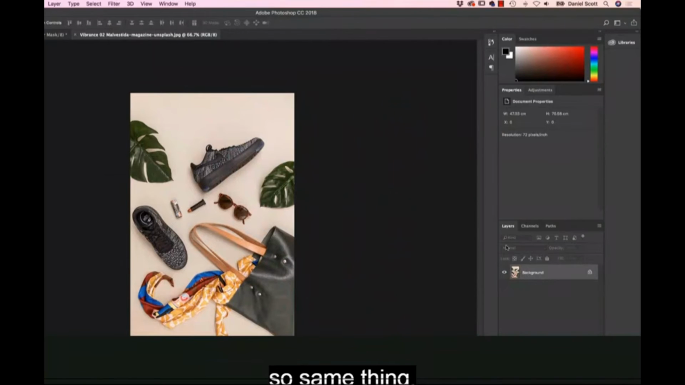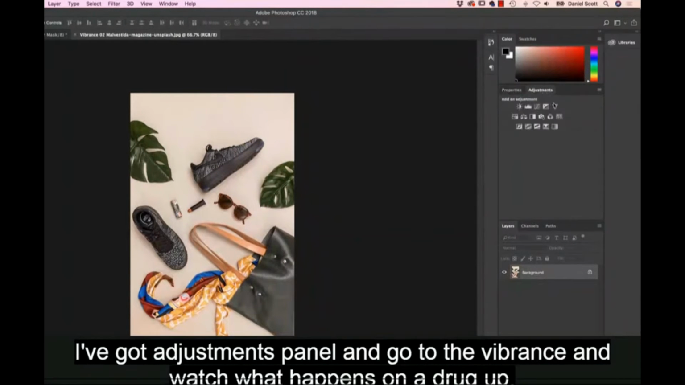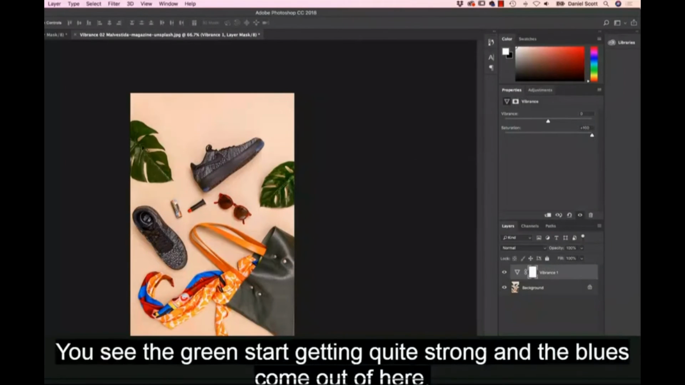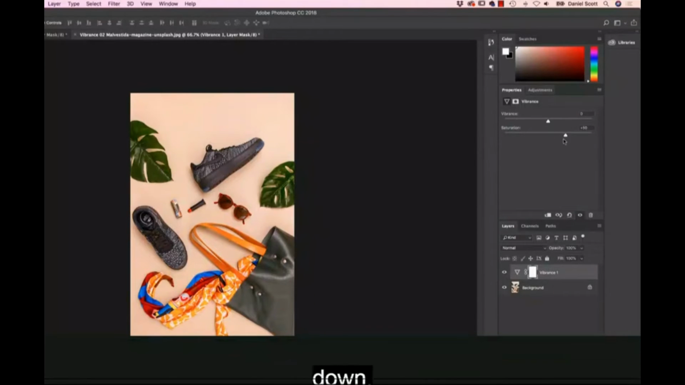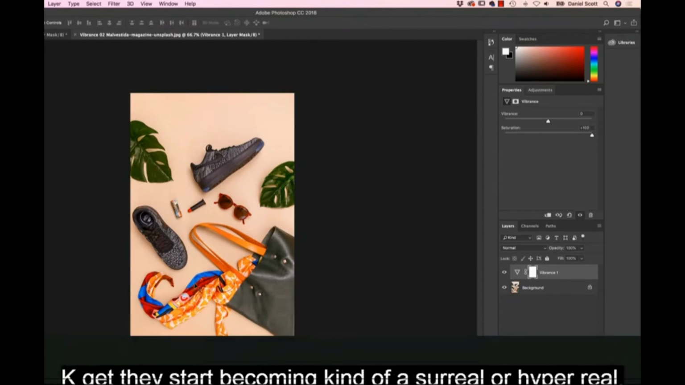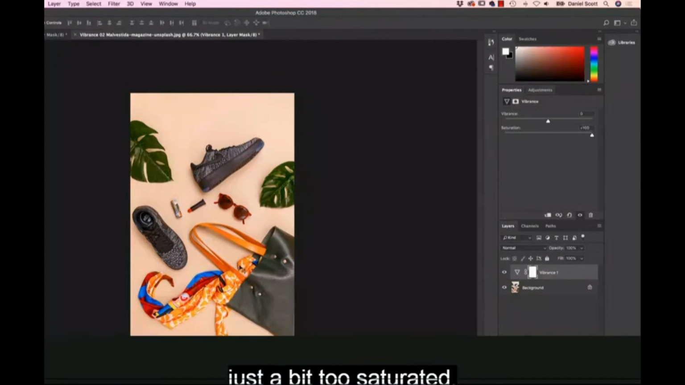Same thing. I go to my adjustments panel, I'm going to go to the vibrance, and watch what happens when I drag up the saturation. I'm going way too high, right? I'm going all the way up to 100, but you'll see the greens start getting quite strong and the blues come out. Let's go down, up, down, up. But the problem is these colors that already had quite a strong color in them start becoming kind of surreal or hyperreal, just a bit too saturated.